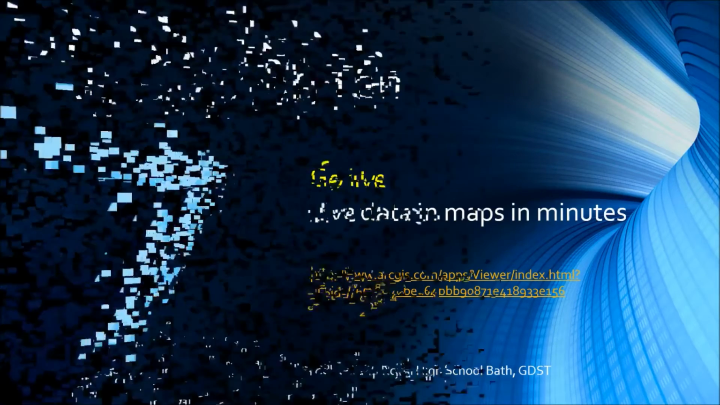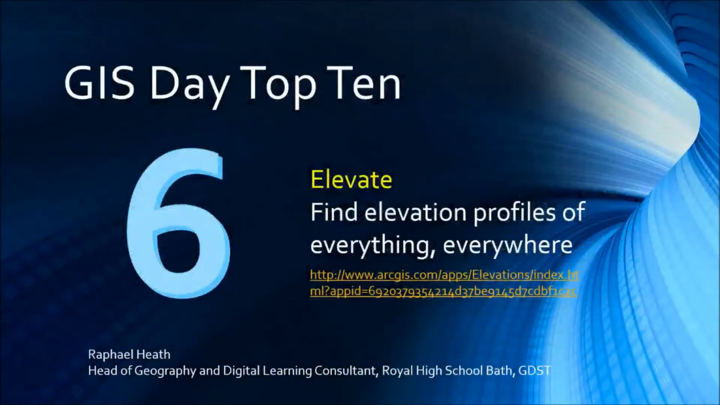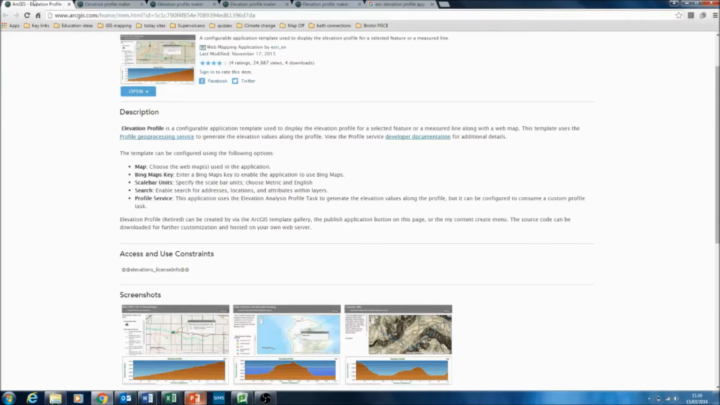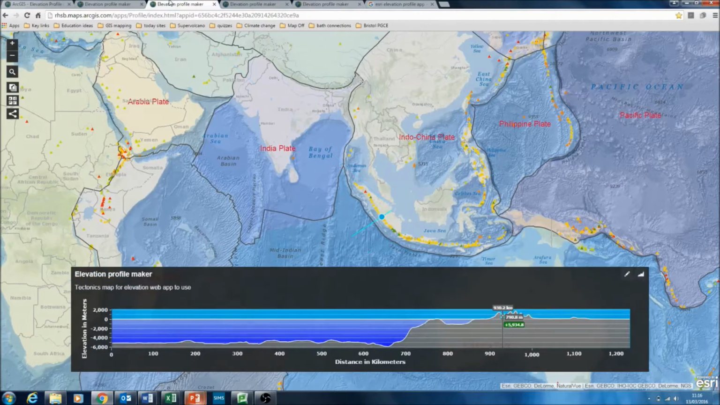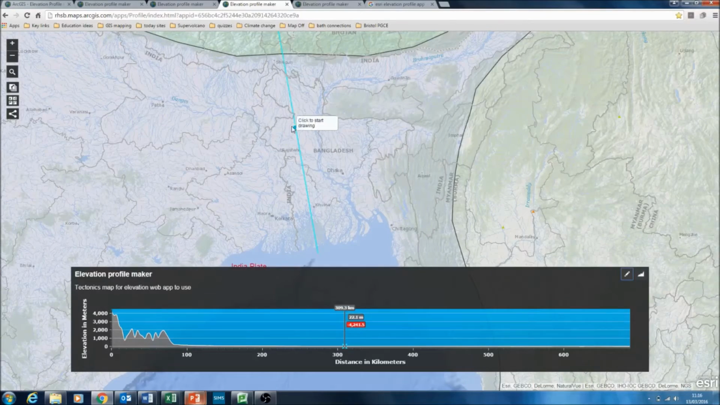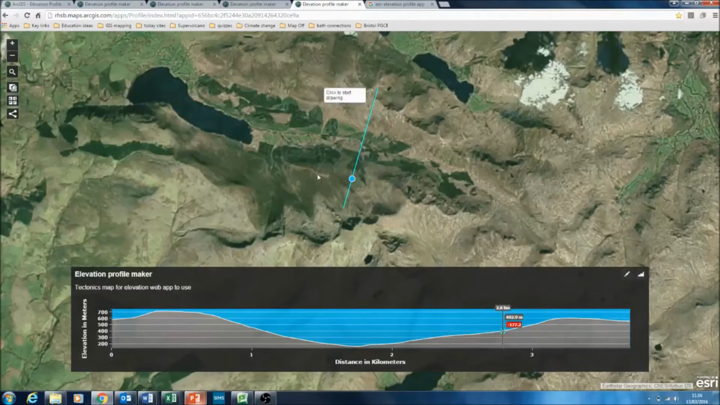Moving on to number 6 in our GIS chart now, and we're going to elevate. Take a look at this. You can go anywhere in the world, drag a profile for any location, for any theme you want. So this is looking at plate boundaries. You can even go under the sea and see how the height of the land changes. You can go to a place like Bangladesh to look at issues to do with sea level and height of land. You can go to your favourite fieldwork site and look at how the elevation varies across valleys, cross sections, long profiles. You got it.